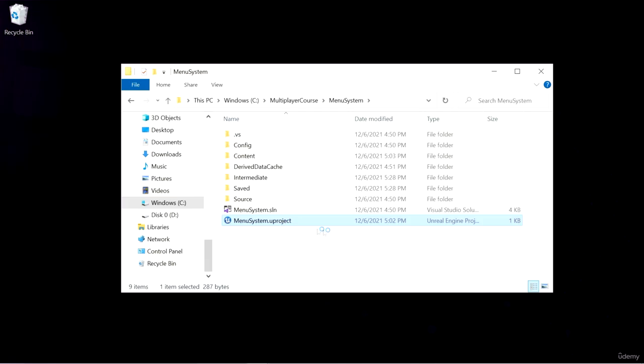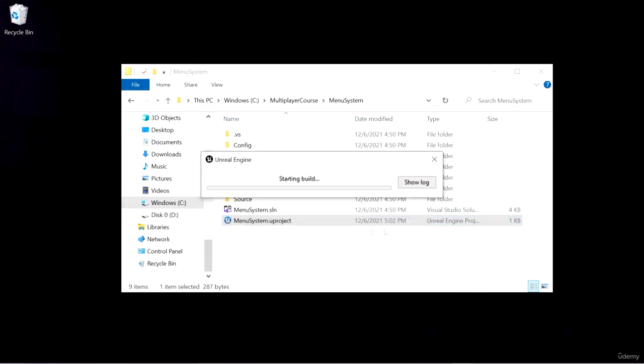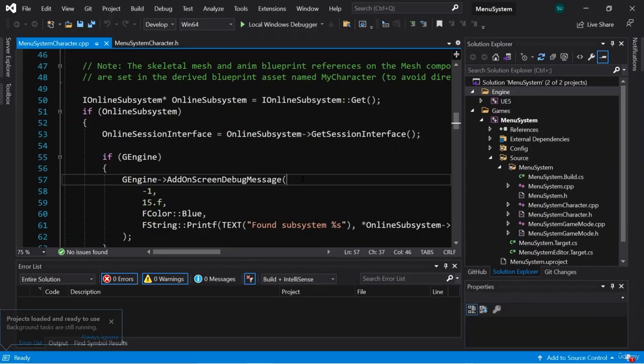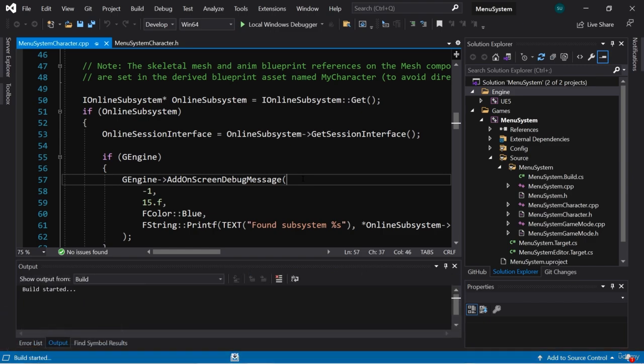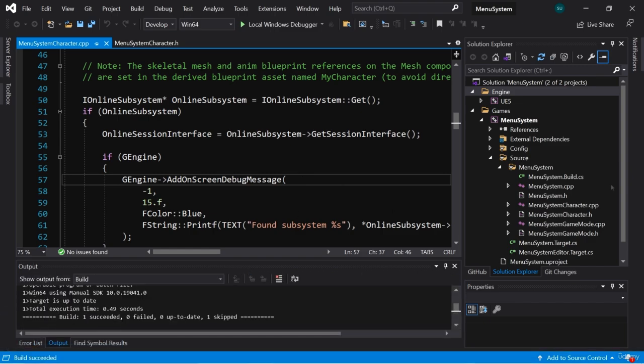Then I can open the .uproject and rebuild the modules. Now, after opening Visual Studio again, I can go ahead and attempt to compile, and now I've compiled successfully.